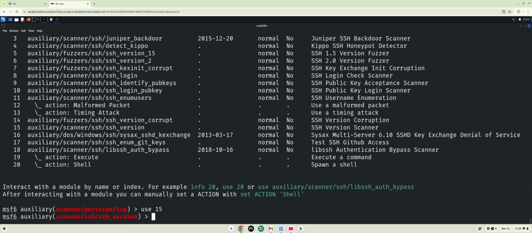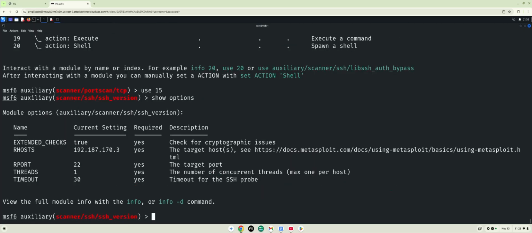All right, and then we just go to show options just to make sure there's no other parameters I need to set. All right, so our remote port is already set to 22 by default since this is a SSH related module, and of course our remote host is set to the target address since I set that as a global parameter. All right, so it looks like I'm good to go. So I'm gonna type run.